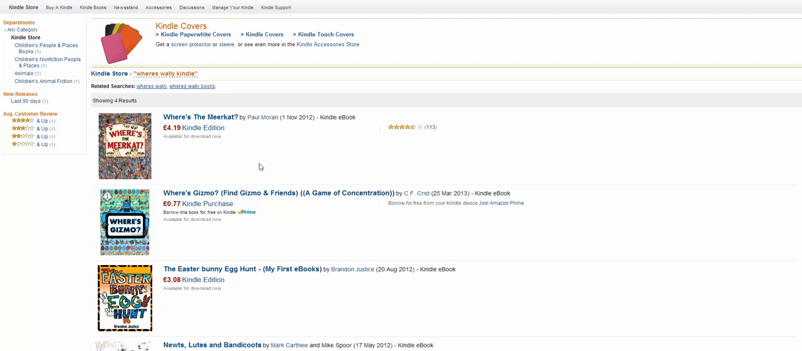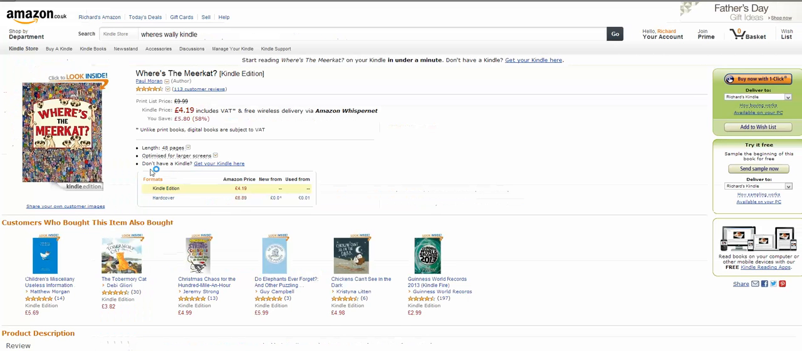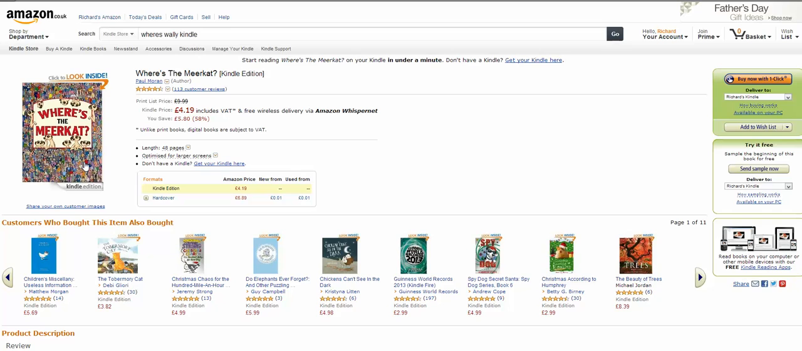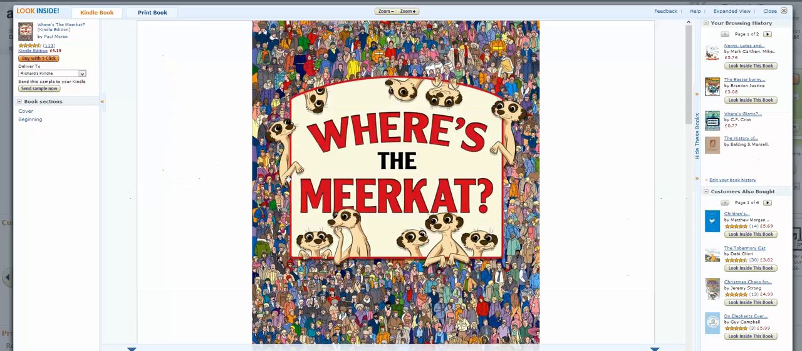So there's been a lot of spin-off books. Where's the Meerkat? is a good example. Let's see if we can look inside this one. Out of this crowd of people, like a football crowd in the stadium, there will be a meerkat somewhere, and I'm not going to spend time looking while you're watching over my shoulder, but that's the point.